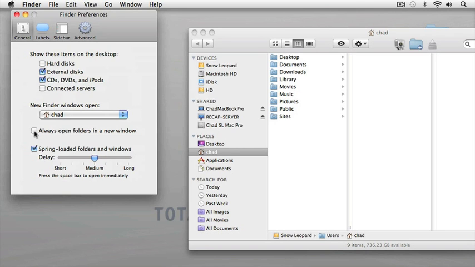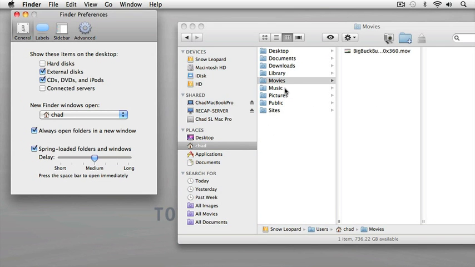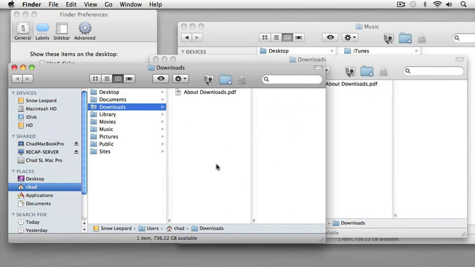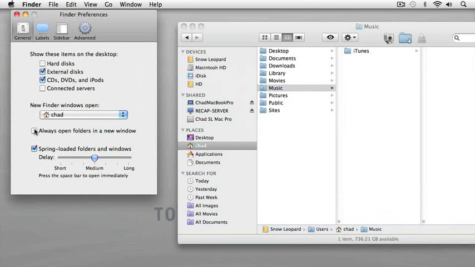I can also choose whether to open folders in a new window or not. So, for instance, when I double-click on any of these folders, it's simply opening it up in the next column. But if I turn this option on, it's going to open each one as a separate window. So that's a preference you can choose whether you want or not. I'm going to leave that unchecked.